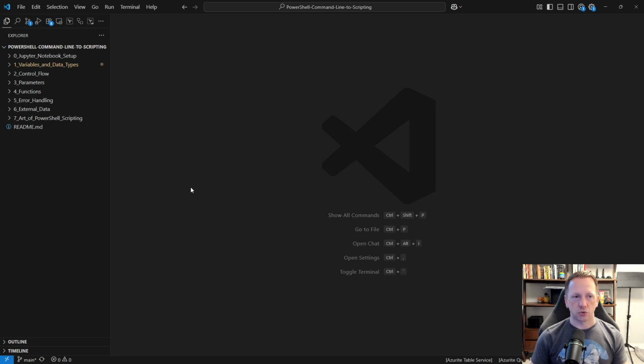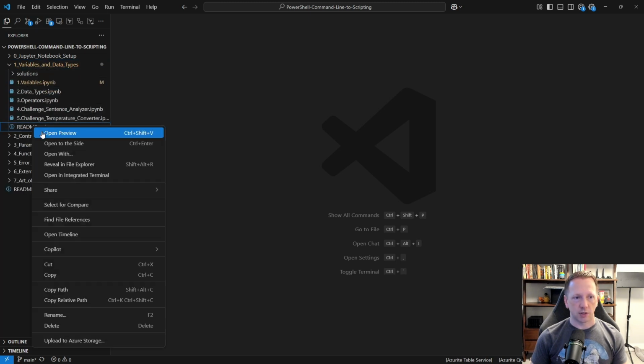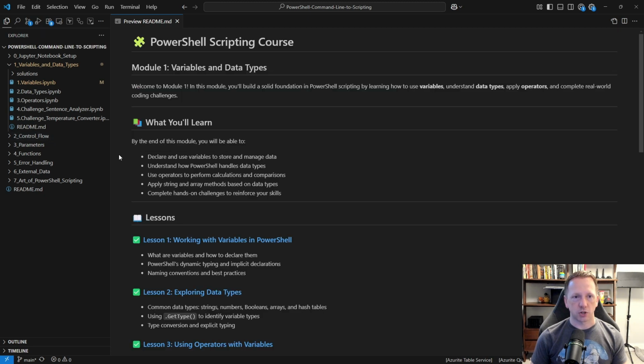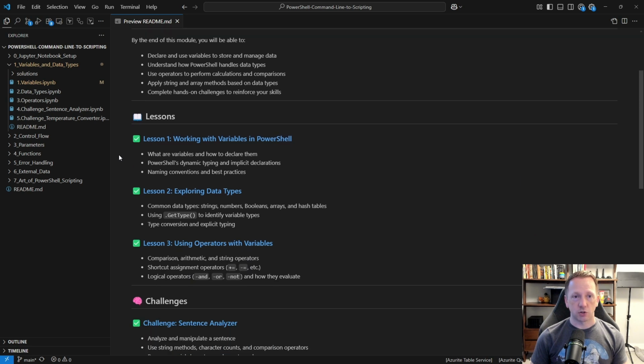Here we are out in Visual Studio Code. Let's go ahead and open up Module 1 for variables and data types. Go into README and check out the preview here. Let's have a little bit of introduction. First, we're going to talk about how to use variables, the different data types and operators that come with them, and then have a couple of coding challenges for you to complete in order to get more familiar with these topics. Inside of this module, we are going to cover declaring and using variables, understanding PowerShell data types, using operators to perform calculations and comparisons, looking at some different methods for our different variable types, and then again, our hands-on challenges to reinforce the skills.